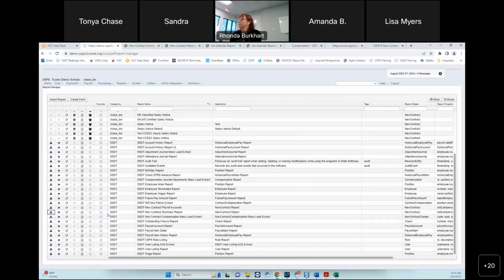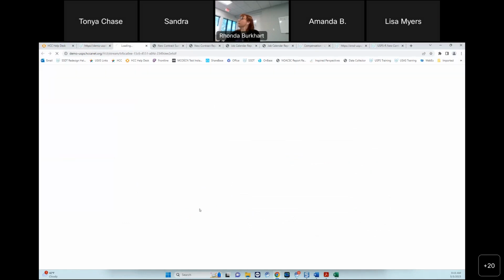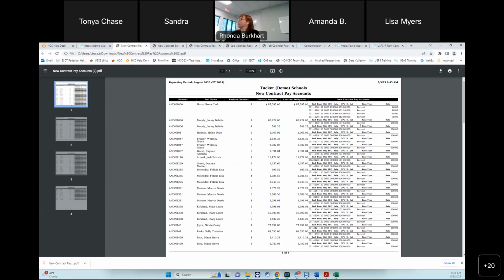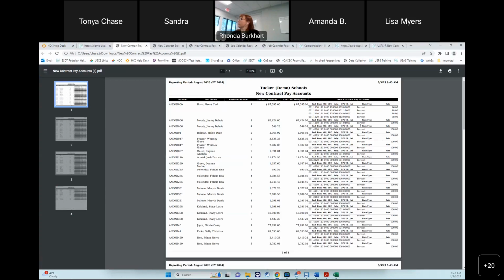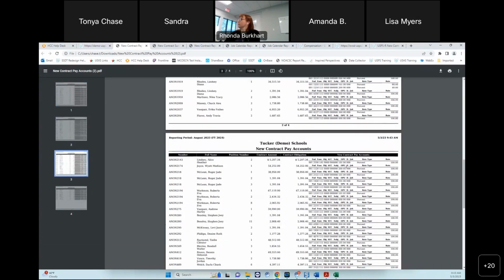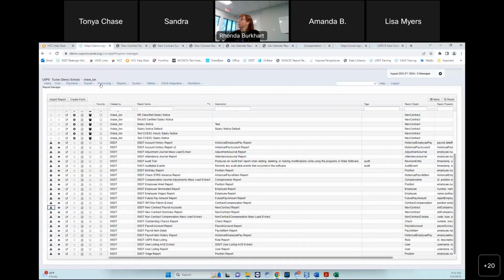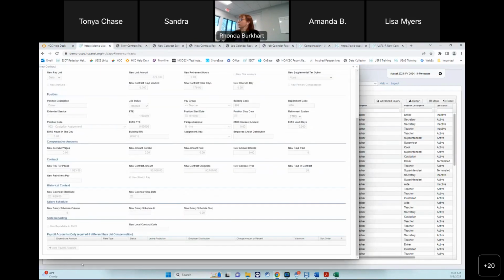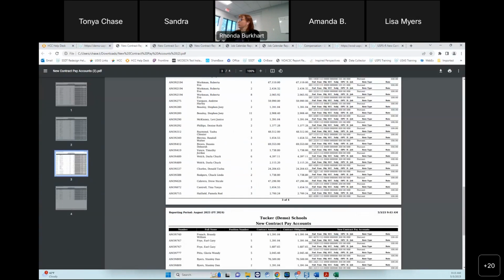Then there's also the new contract payroll accounts. So you can run that to see everybody's payroll accounts. This is what's currently on file, unless, while you were in new contract, you updated their payroll account down here. If you update it down here, when you run the new contract payroll account, it'll pull in that new payroll account.